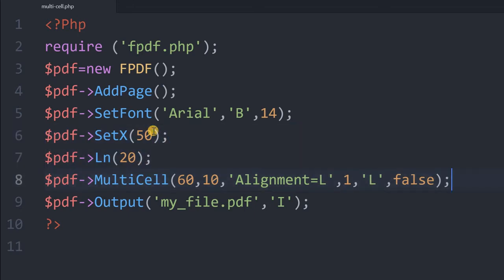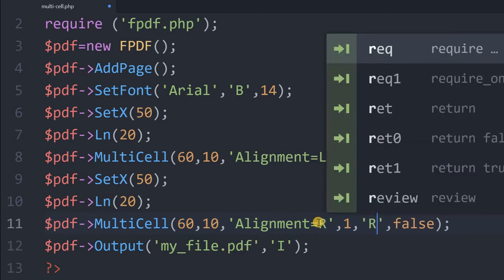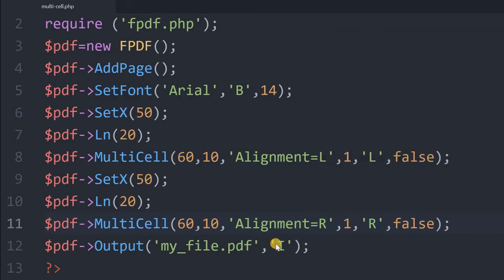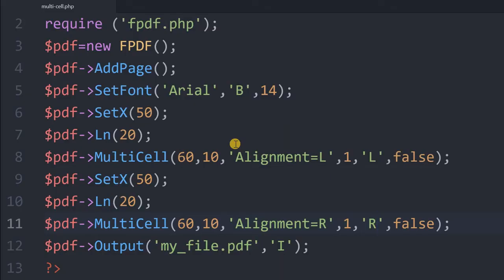These 3 lines will copy, paste it here. So now let's say its alignment is right. This is the text again. Here I am again writing R, so it's aligned right now. Let's see how the align right looks. You can see aligned right. So within the box it is aligned at the right side.